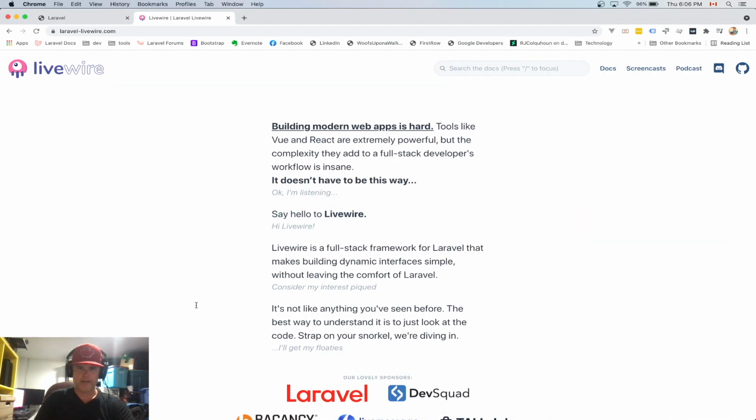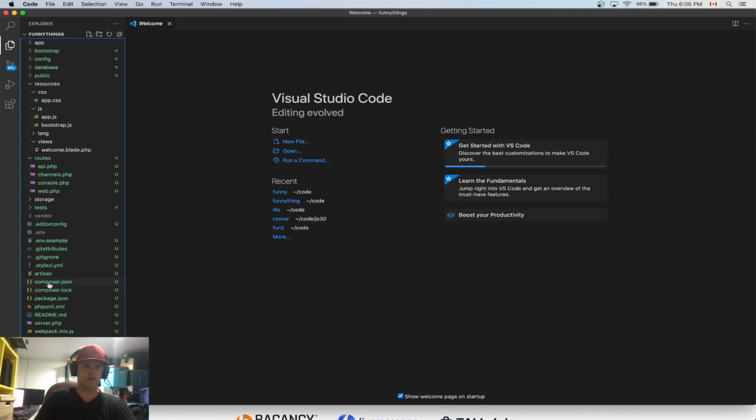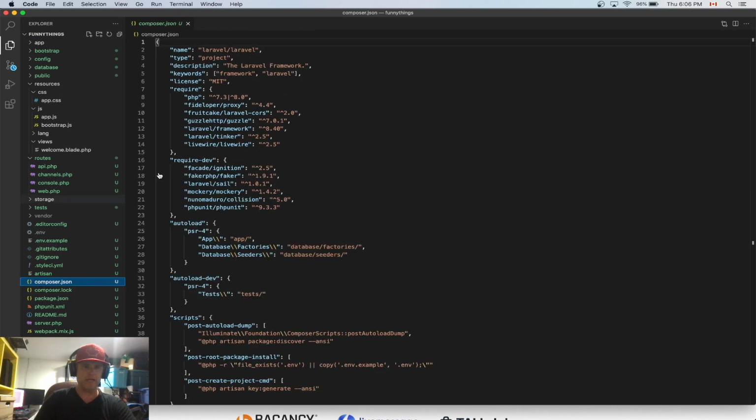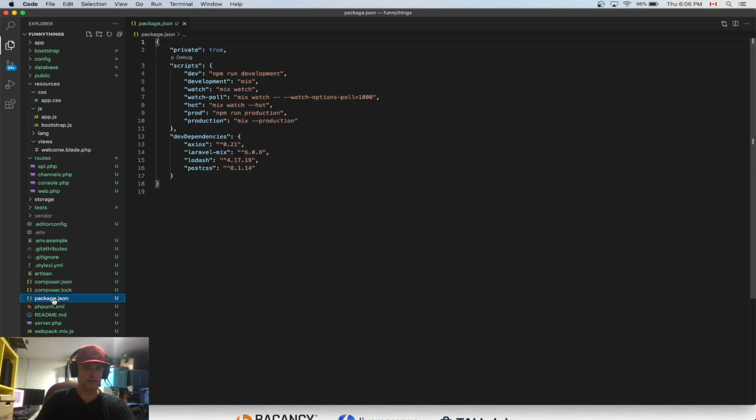And again, just a reminder, composer install installs all the stuff in the lock file. Composer update updates every dependency in your JSON file, and it may or may not break your code. Got to keep saying that. And then when you do the npm install, it's doing these guys right here.